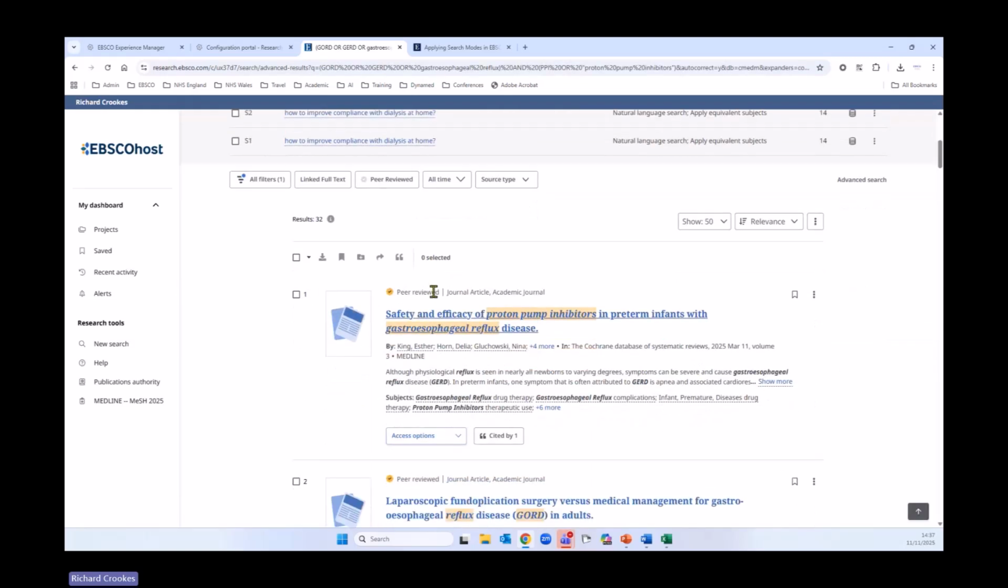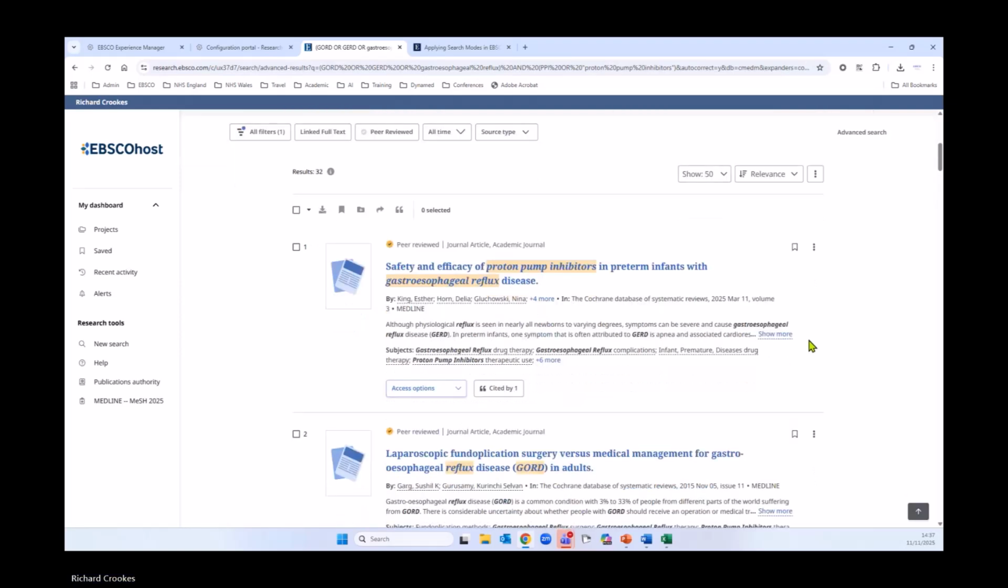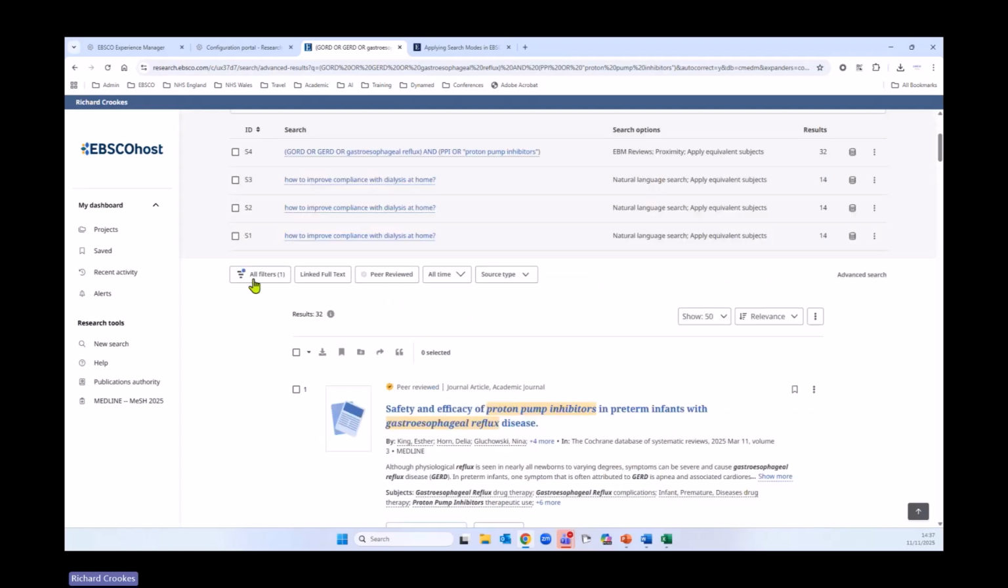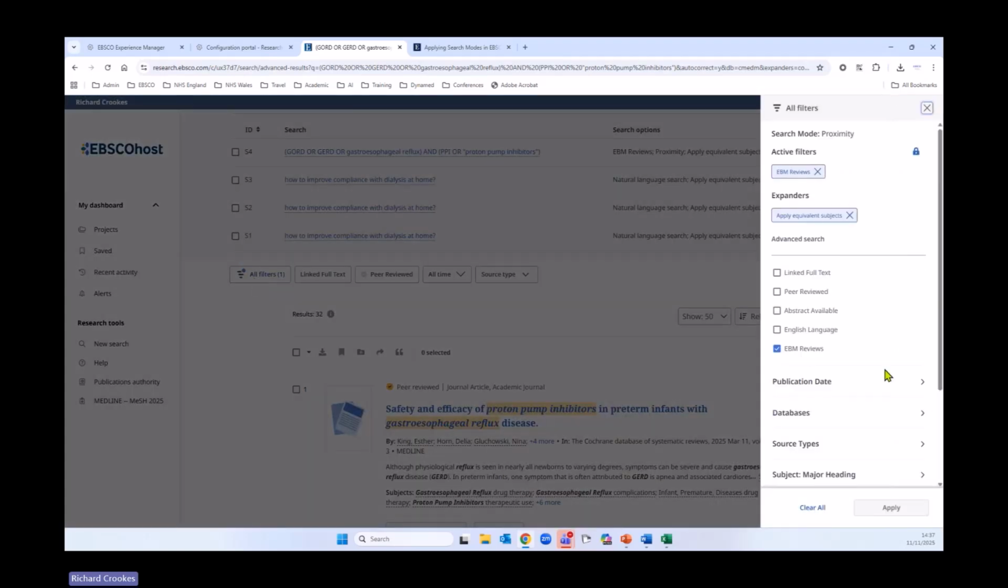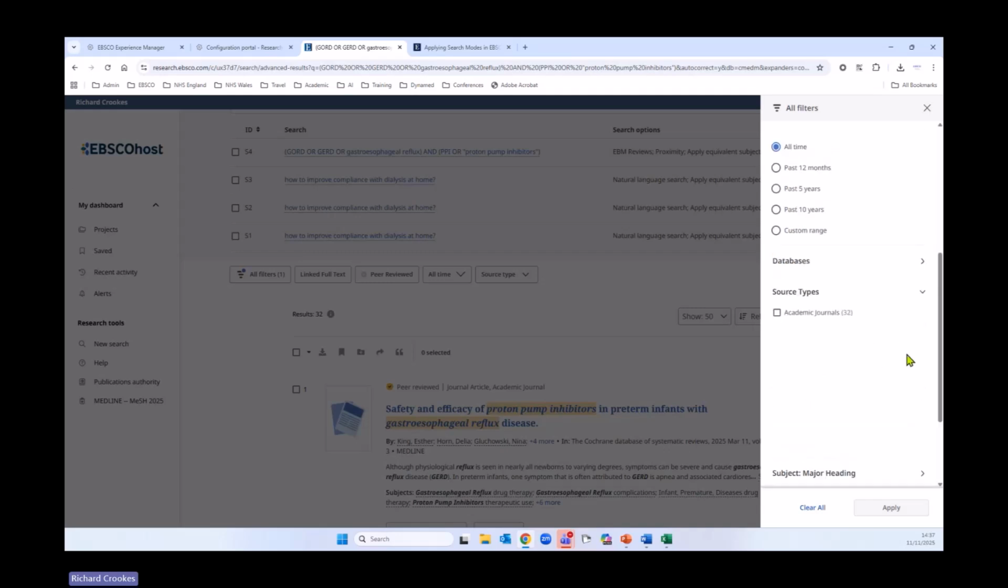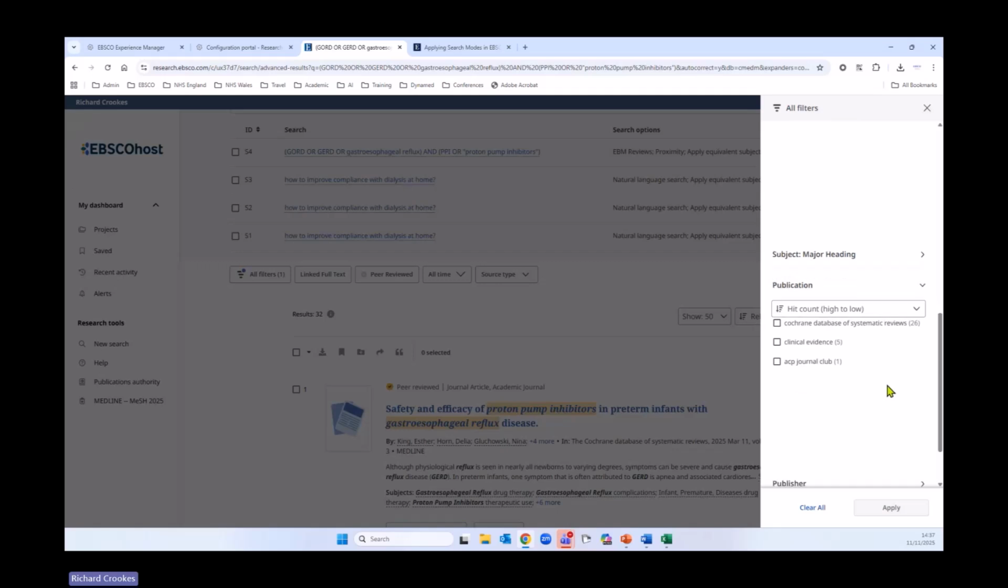So you'll see the results below. Okay, so this is from Cochrane, of course. In fact, the first couple are from Cochrane. And if you want to filter those, you can go to all filters. You can see that's been obviously selected. And you can see source types. These are obviously journals. These are all indexed in MEDLINE, of course. And below that, if you look further, you'll see the publisher or publication, etc., where they're appearing. Obviously, majority from Cochrane, then Clinical Evidence, ACP Journal Club.